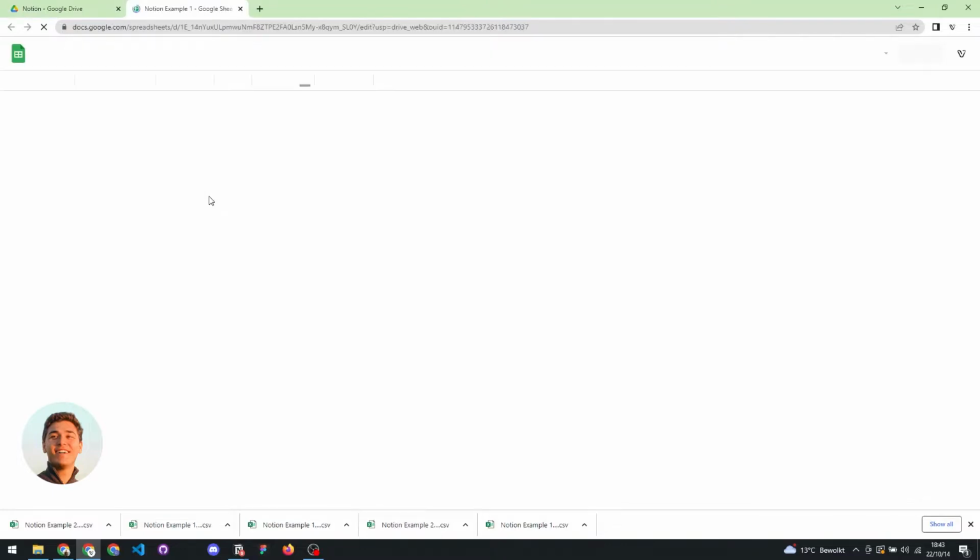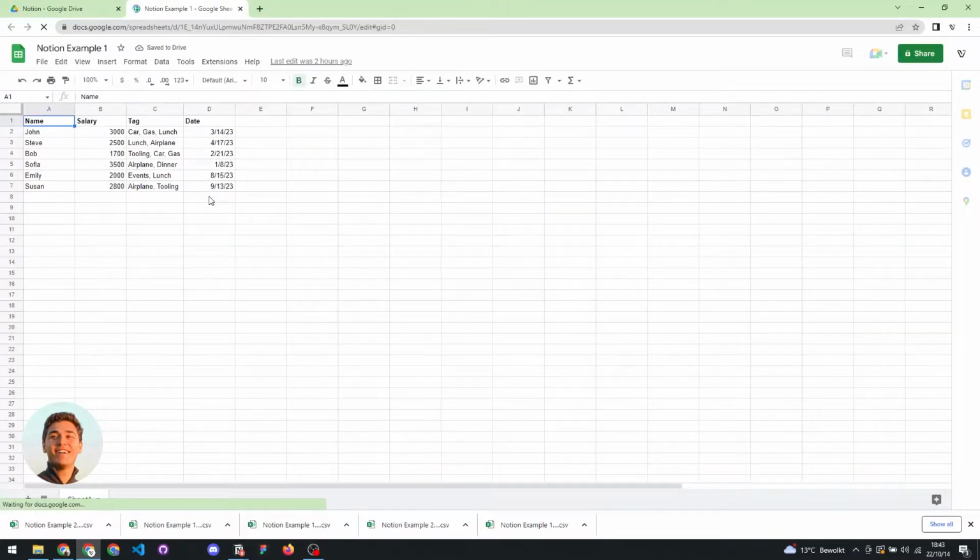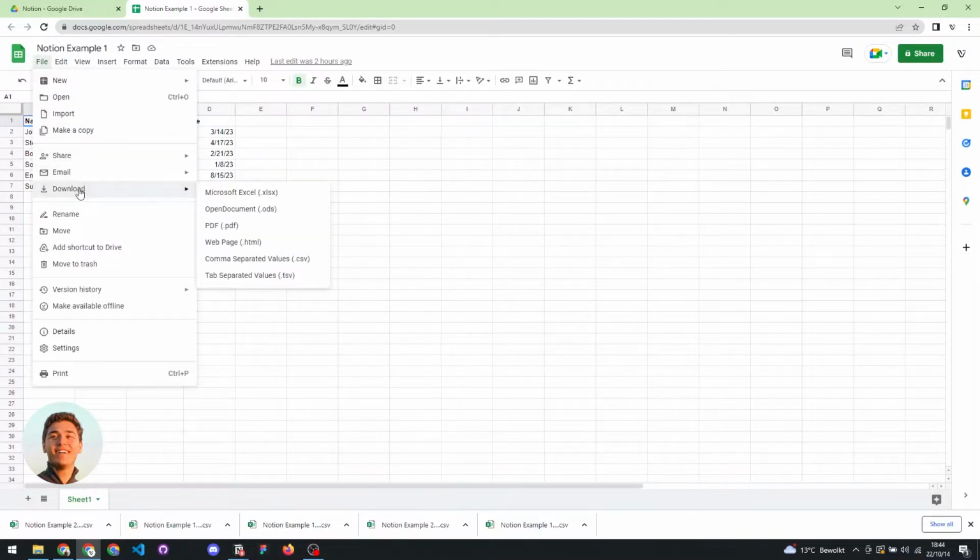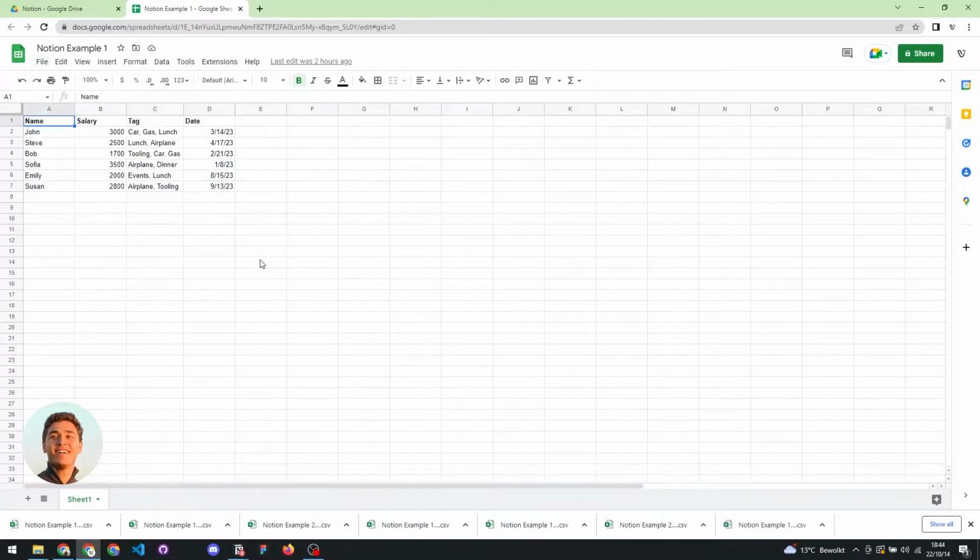Let's open it up. As you can see, we have a simple table with a few columns and rows and some data. We'll be importing this dummy data into Notion. First of all, we need to export this file as a CSV file. To do that, all we need to do is click on File, Download, and comma separated values, or CSV for short. This will export and download our Google Sheets file and data as a CSV file.